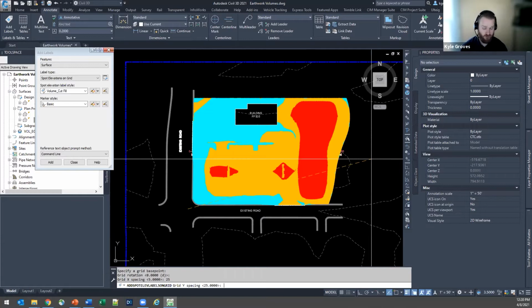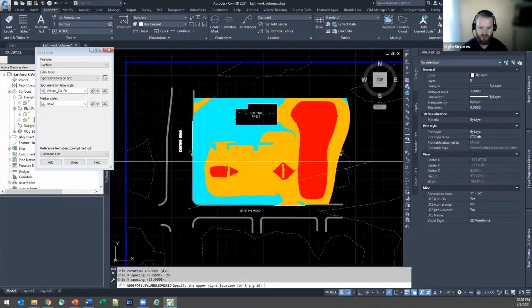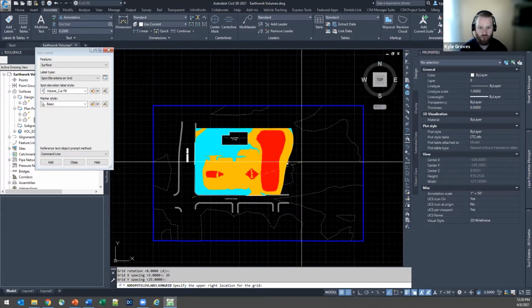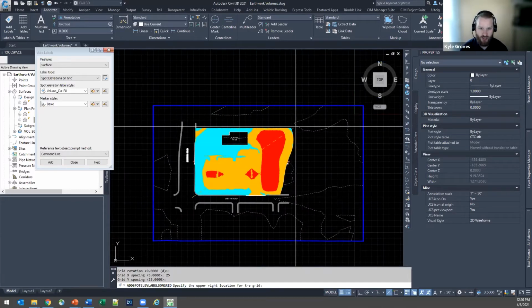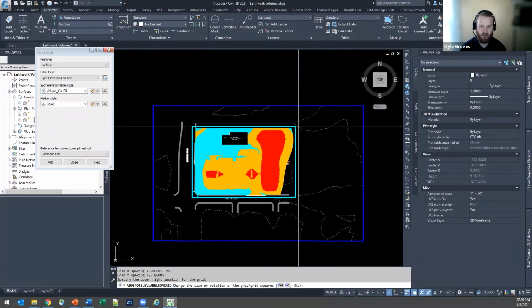You can have those be different too. You don't have to use the same square grid spacing. Press enter to accept that. Now it's asking for my upper right corner. To do that, just like I started a little bit outside my site, I'm going to finish a little bit high and a little bit east on that grid.